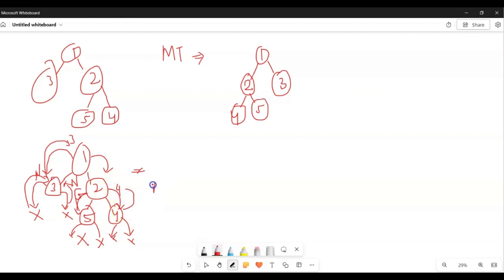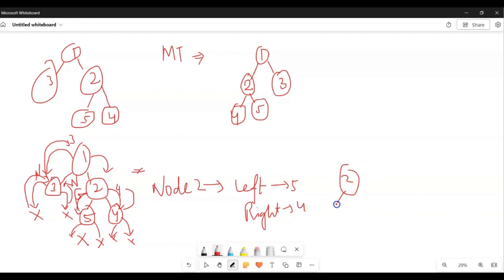So for node 2, the left call value would be 5 and the right call value would be 4. So we'll swap this. After swapping, the subtree would become 2, 4 and 5, and we'll return this whole right subtree to the root node for its right call. So here it will return 2, 4 and 5.